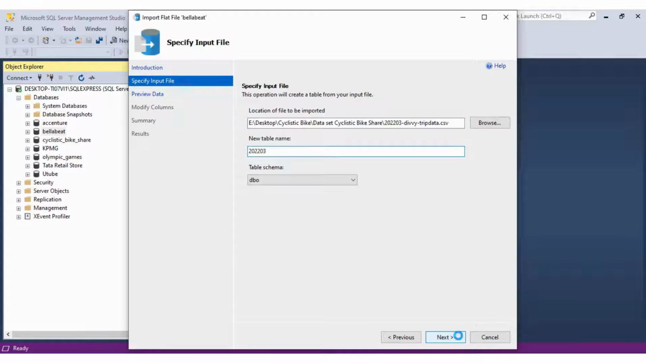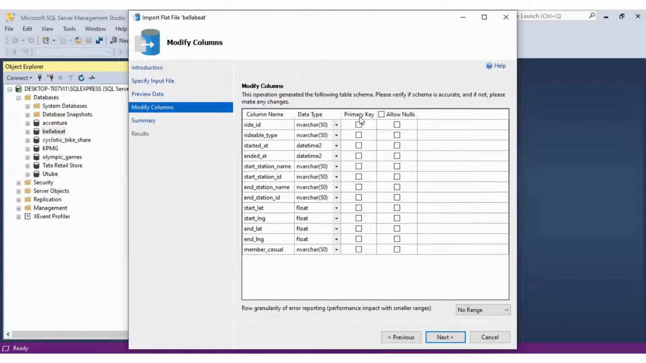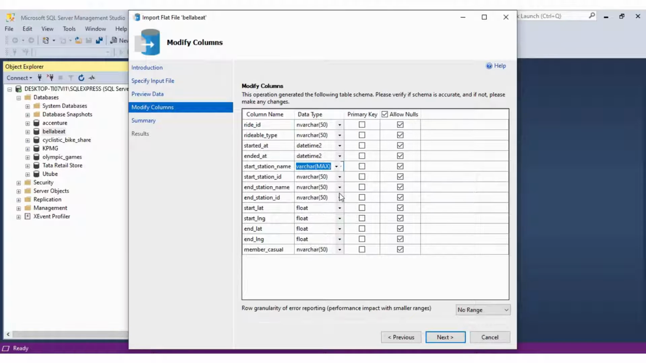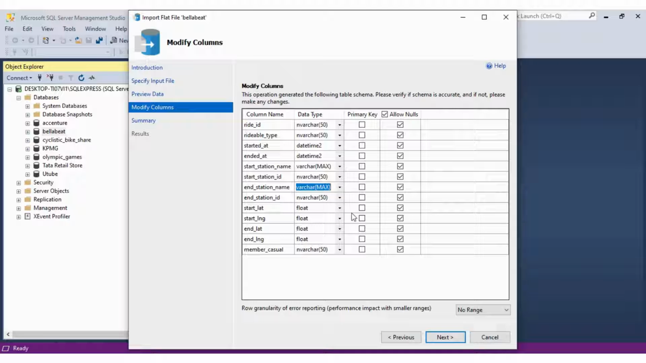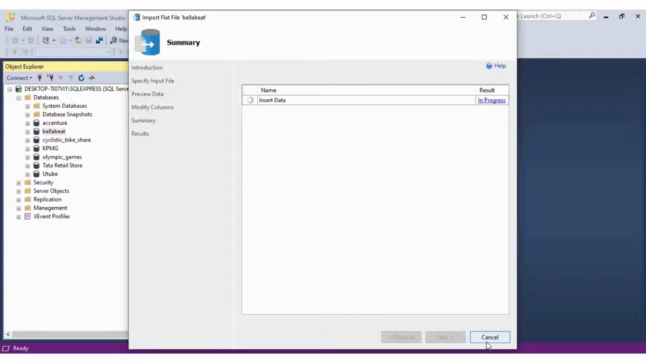Now I'm uploading the March data set using the same steps and methods, by allowing null values and changing the start station name and end station name data types. You also have to check the data types of the other columns in your data set, because when you're joining tables, all the columns that we are joining must have the same data type. If the data types of some columns are different, it causes an error.